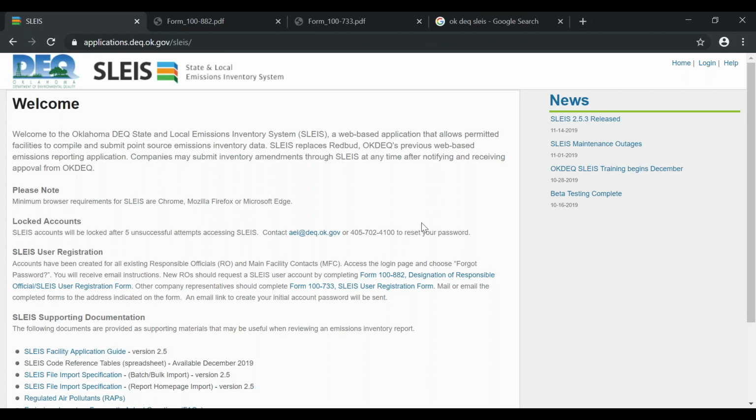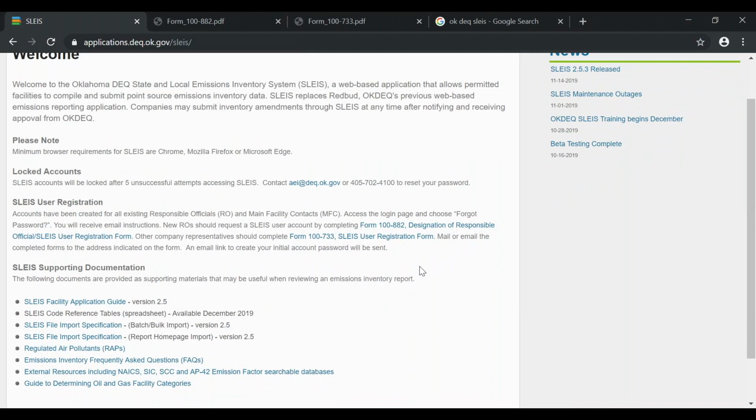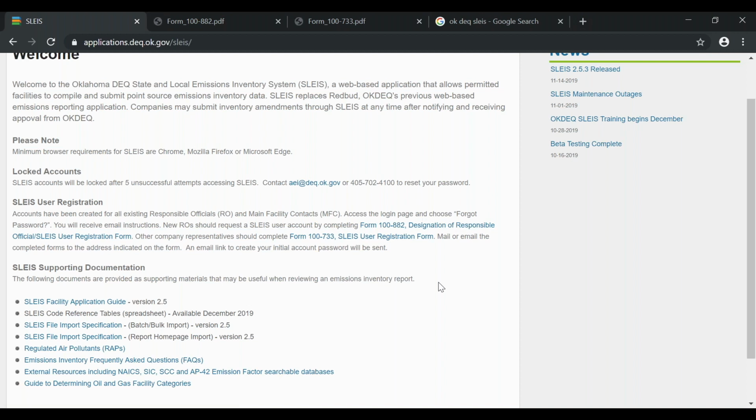Okay, so let's look at a few things here. I told you I was going to show you where to find the Form 100-882 and 100-773 in SLEIS. Well, they are right here. Sorry, that's the Form 733. Yeah, so they're right here. The forms with their links are right in the SLEIS user registration header.